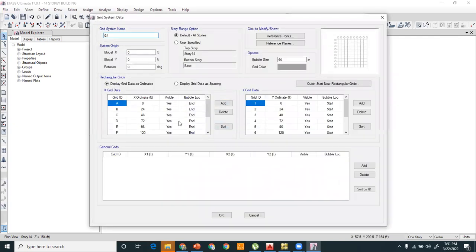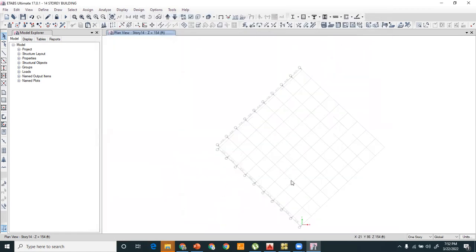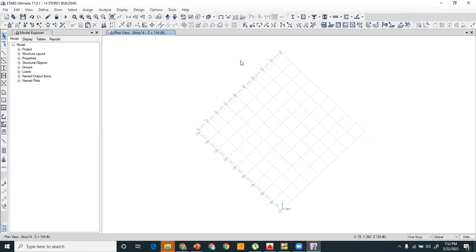grid system. So again, this is the same grids. There are also some other options. This is the grid bubble size. You can increase or decrease this size, right? There's also an option to rotate the grid system. For example, if it is at 45 degrees, you have to write 45. Let me show you, and click on OK. So the grid line has been rotated by 45 degrees.